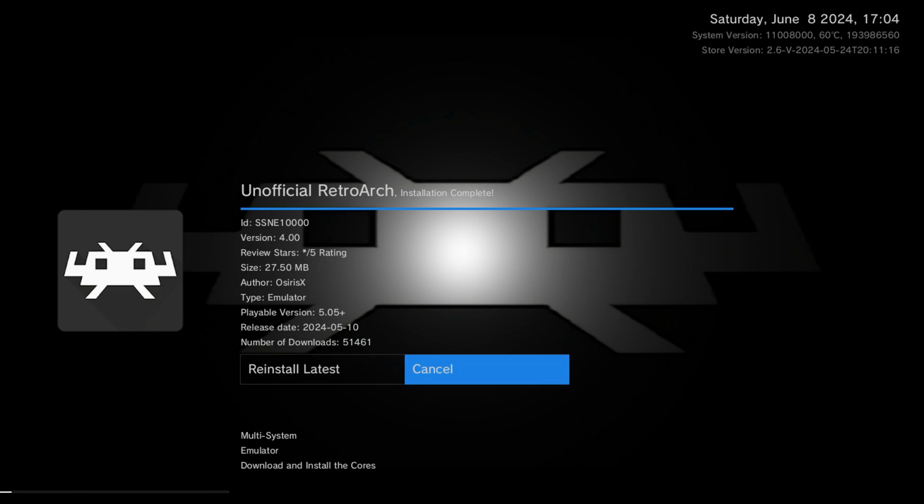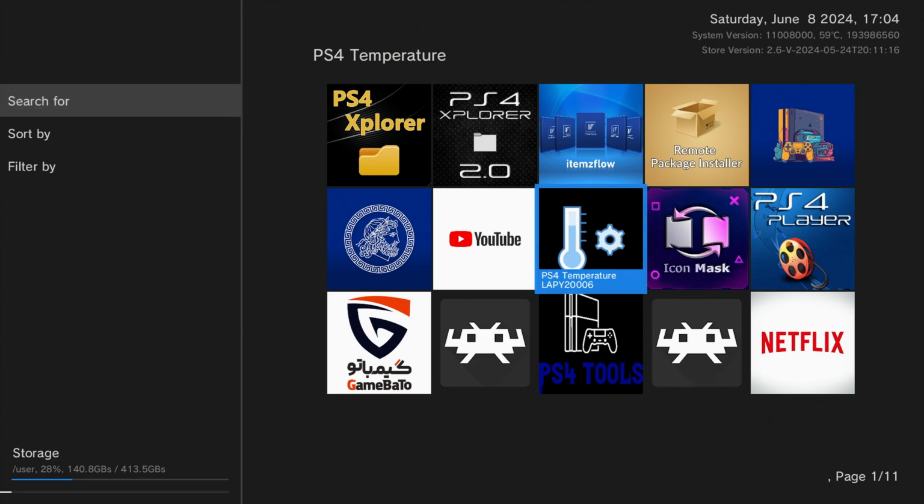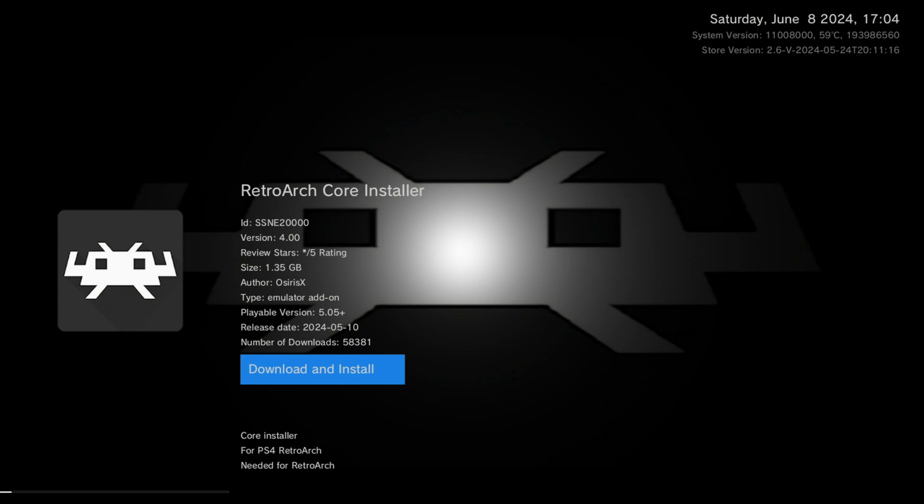And then if we press circle to go back, we're then going to press circle again and press X to go back in here. And we're also going to download the RetroArch Core Installer. So download and install this. So this is 1 GB. So this is all of the emulator cores that are required to actually run games from all these different systems. Without it, you're not going to be able to run any of your games.